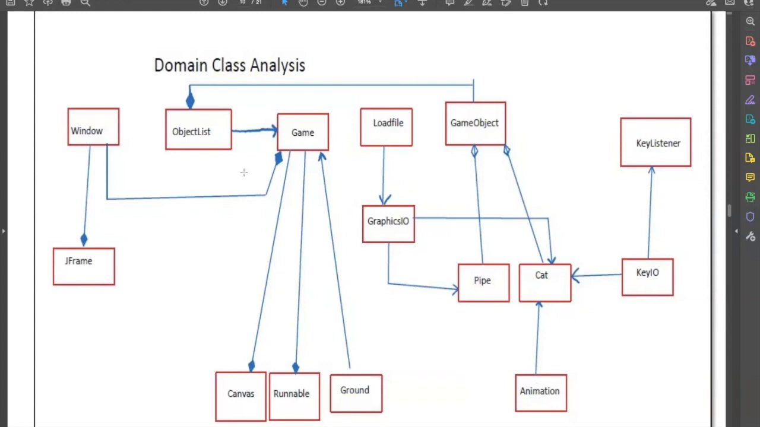The object list class contains an array of type game object, which is the game object class, and it, along with the ground class, interact with the game class to allow for game functionality. To gain a greater understanding of how the code was created and understand the design of the system in much more detail, let's look at the class descriptions and go over the design.